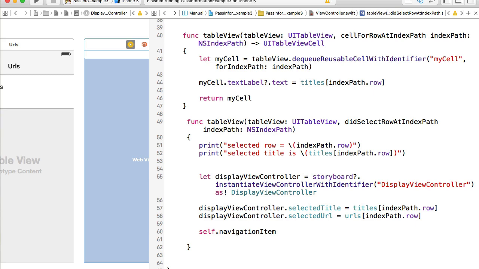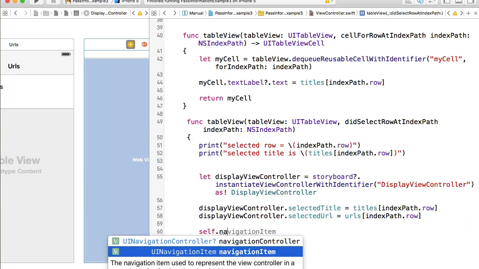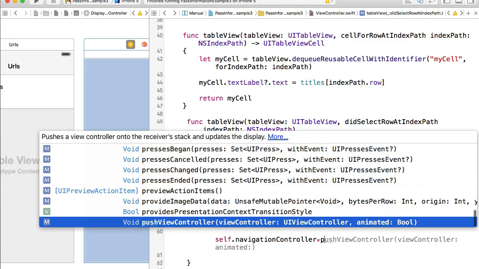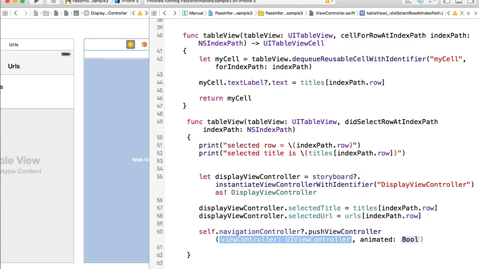So I will go to self navigation controller, push view controller, and that's going to be display view controller, animated true. And I'm going to present this view controller to user. I'm going to take user to the display view controller. This is it. So let's run and see if our title is going to be set.